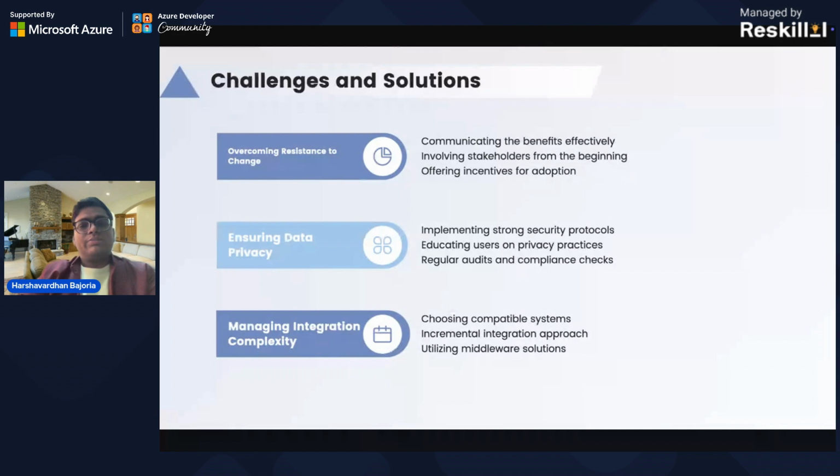There are strong security protocols, there are regular audits and compliance checks for it, and you are managing the integration complexity. So it might happen that if there are two or three apps built together upon it, you are able to manage the integration complications. You are able to understand the middleware solutions, which will help you get the whole thing right in one place.